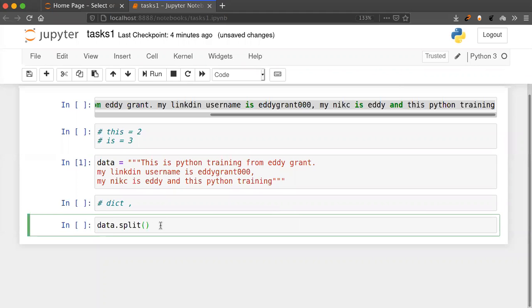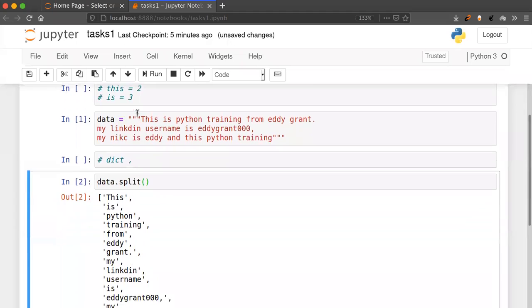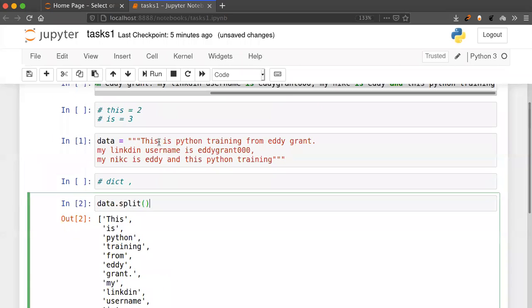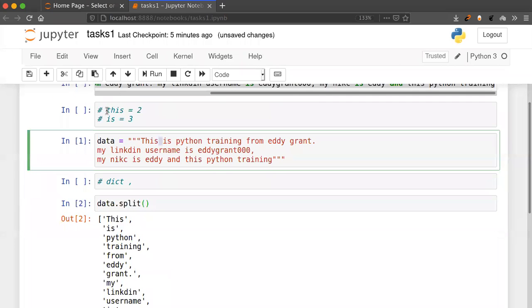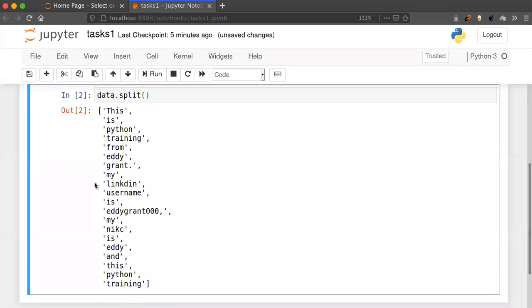When I split my string, what type of output will you get from here? What type of response will you get? Just look at this. Each and every word has been split with the help of space. Because I didn't mention any argument here, by default it splits on space. If you look, it splits the whole string into words using the space, right?